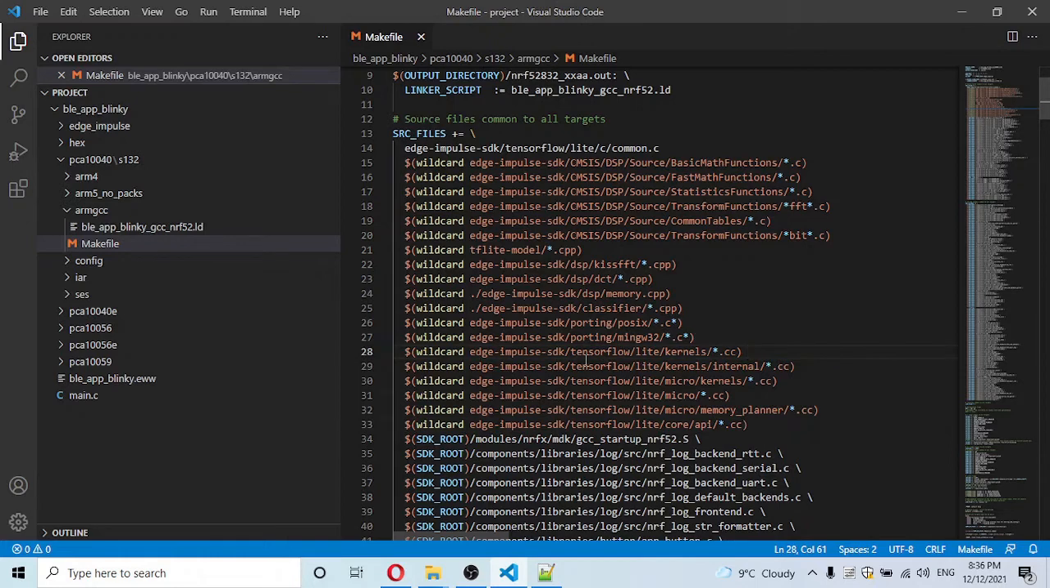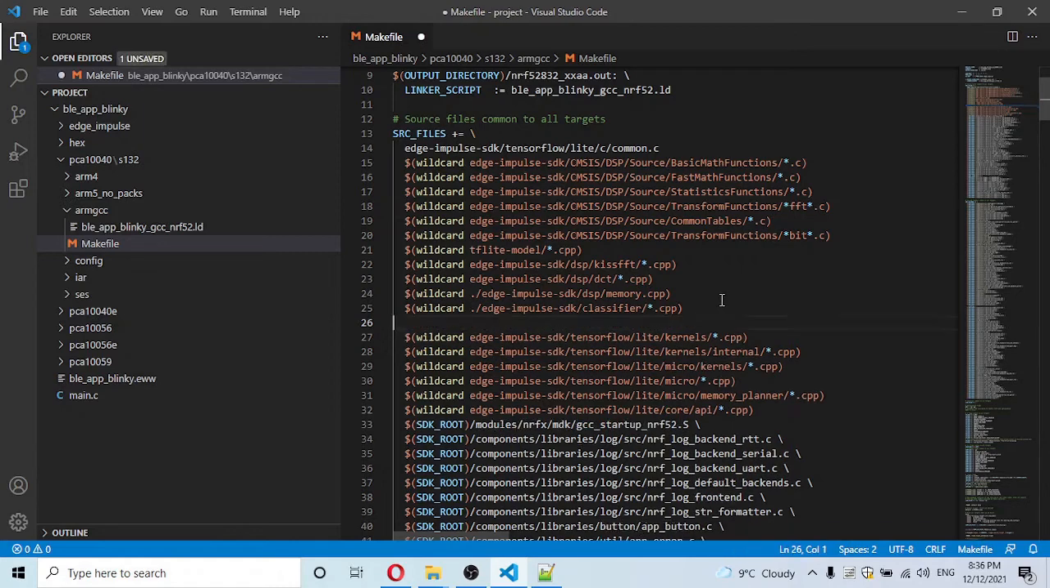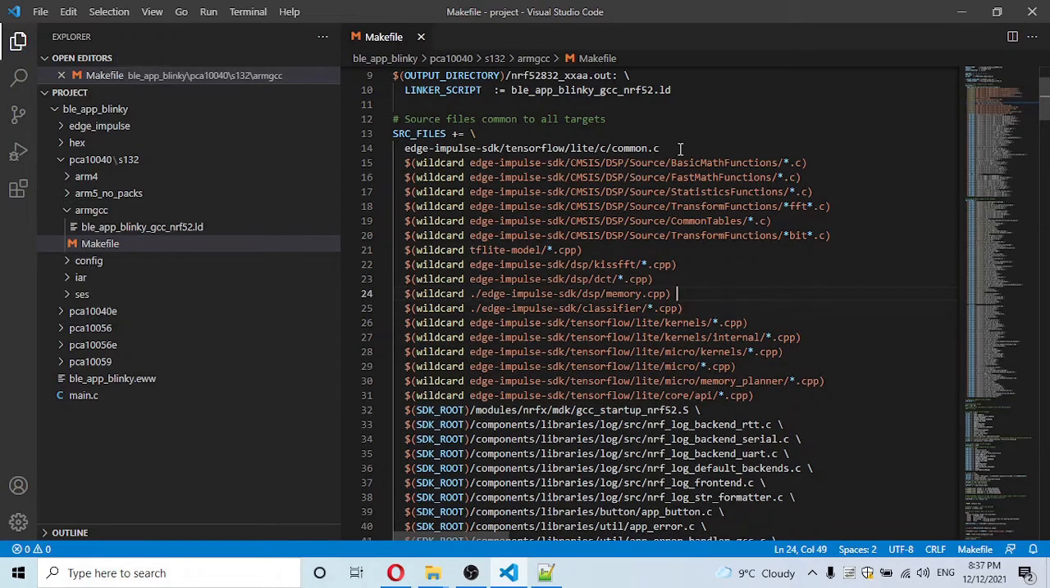Next thing is, if you remember, we renamed the CC files into CPP inside the TensorFlow folder. So I will change these .cc's to .cpp. We do not have .cc's anymore. Next, these two lines have porting stuff. We already wrote our porting, so I'll remove them and add source files that we created.